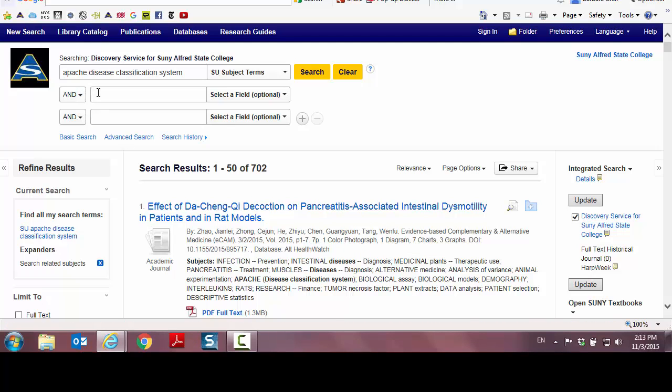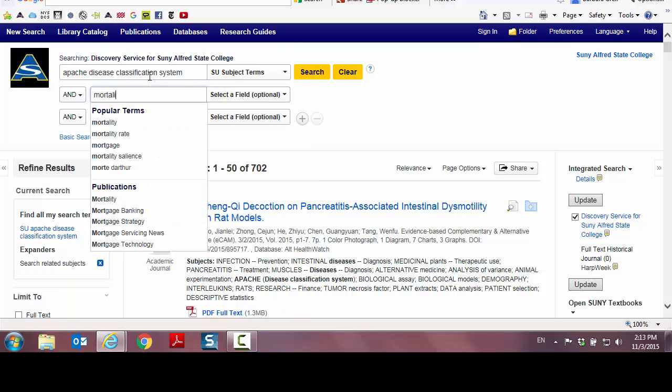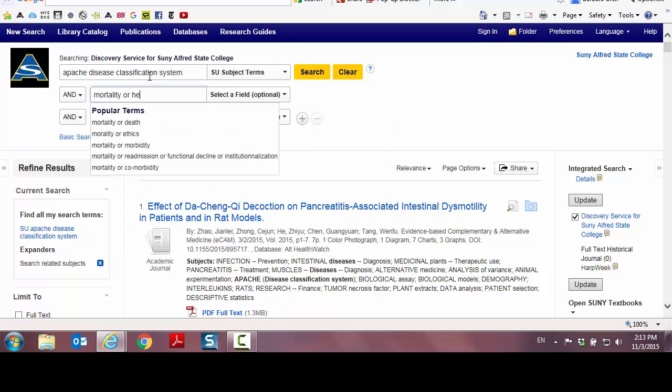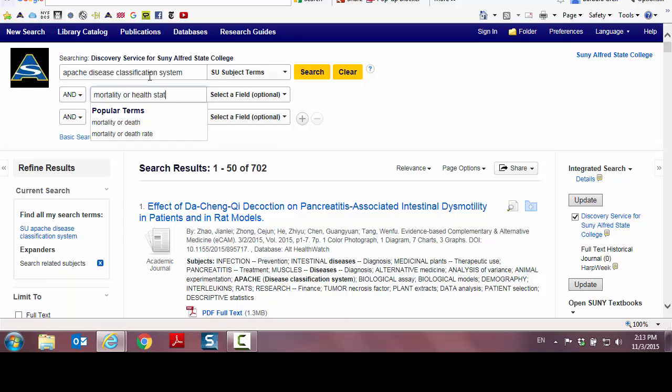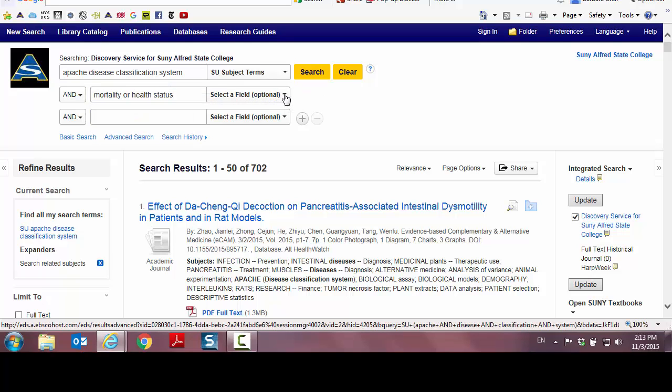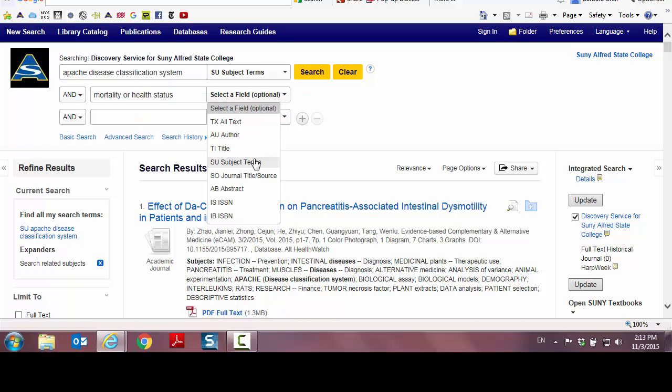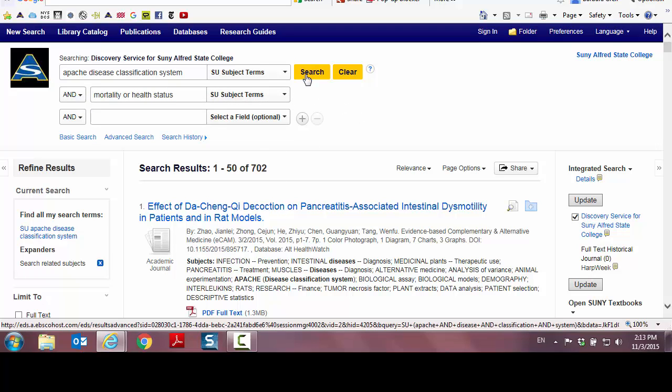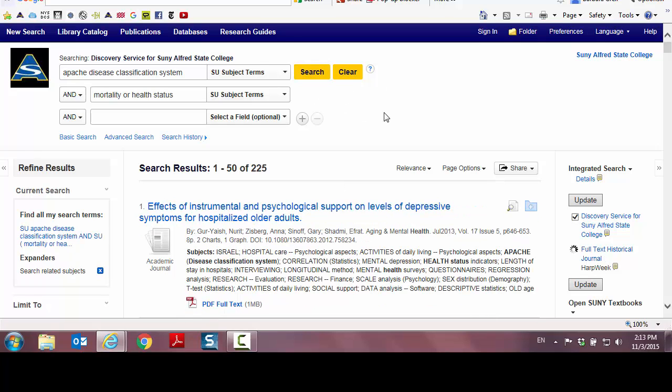Now we have to AND it with some other term, and by playing around I found that if we put in the term mortality or health status, and you may think of other terms that would be useful, you might want to exchange them for these, and in this case I'm making these subject terms as well, searching that, and I have 225.